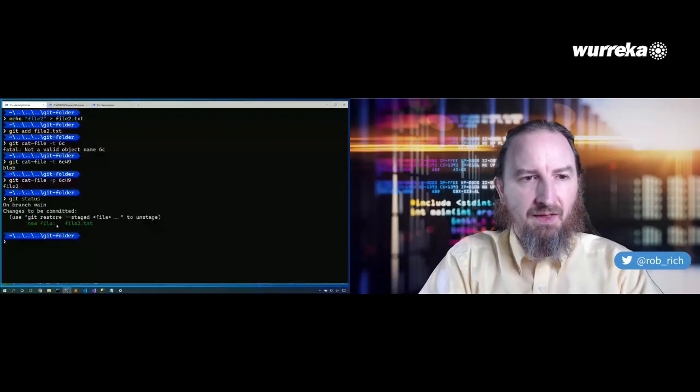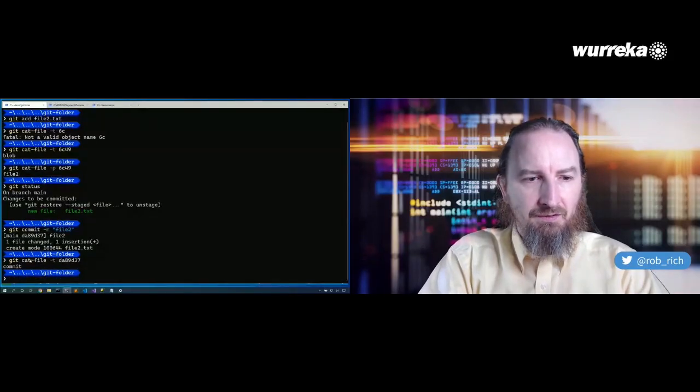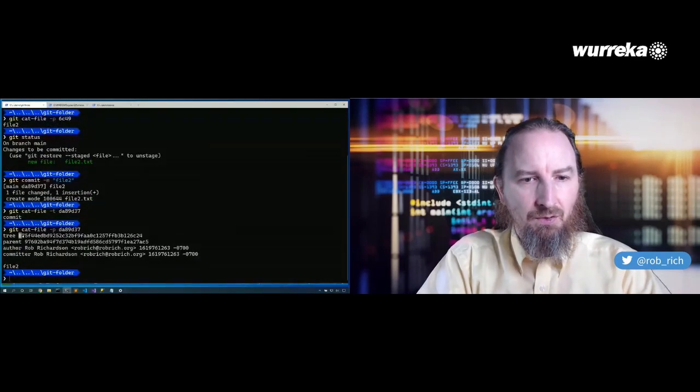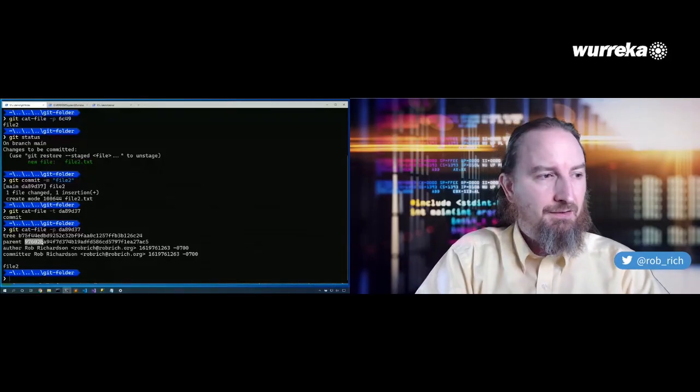So let's commit that. git commit -m. I'll just name this commit file2 just so that we can keep track of it. And now we have a new commit right here. git cat-file -t. That one, it is of type commit. git cat-file -p. And we can see the tree node associated with that. Here's the parent commit. It would be cool if we could kind of navigate all of these a lot easier.